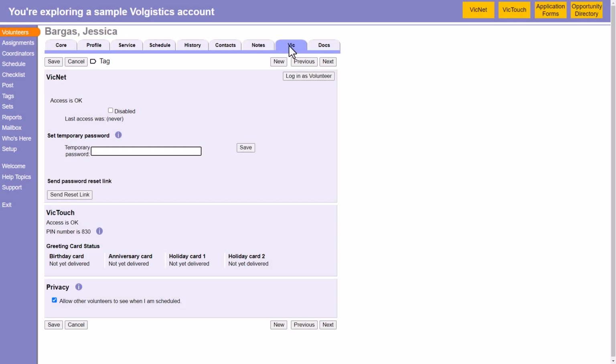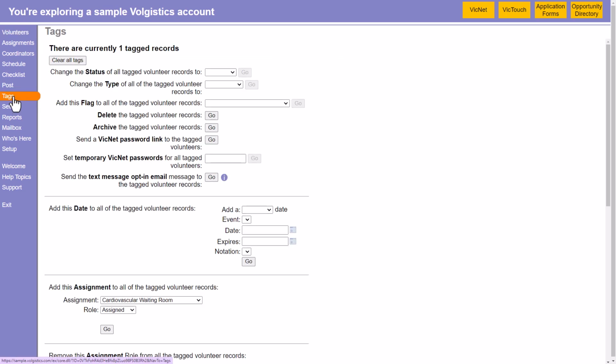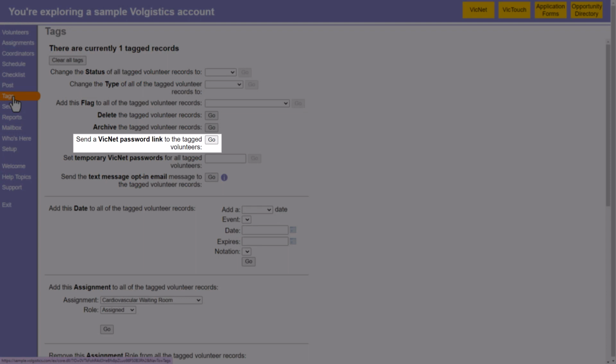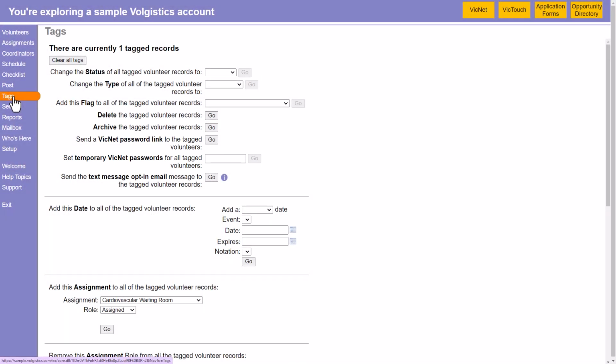I can also do either of these tasks for multiple volunteers at once using tags. So if I tag the volunteers that I'm interested in, and then go to the tags page, we'll see I have both of these options. One to send a password link to the tagged volunteers, and another to set a temporary password for the tagged volunteers.